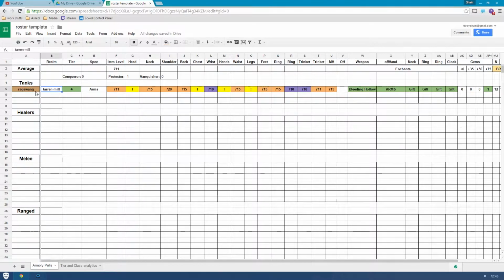So what information does it show? It shows how many tier pieces I currently have. It shows what spec I'm currently playing. It shows my average item level. That's pulled directly from the armory, so we know it's correct. It shows that my head is currently a tier piece. My neck is 715. And it shows me the item level for all my pieces, or whether it's tier.